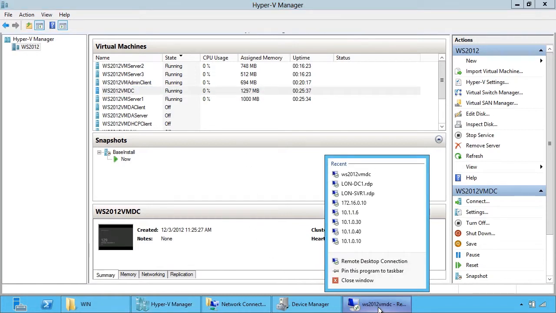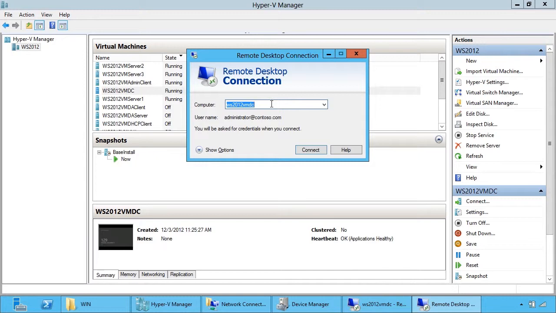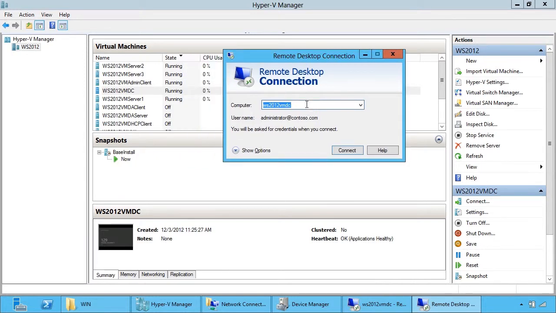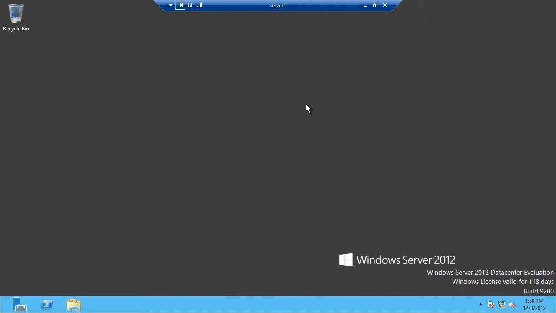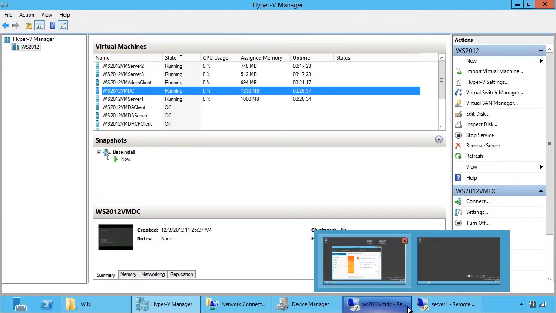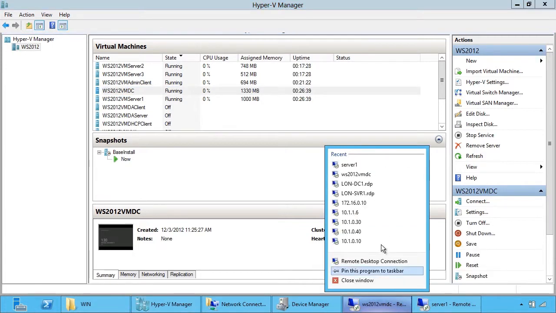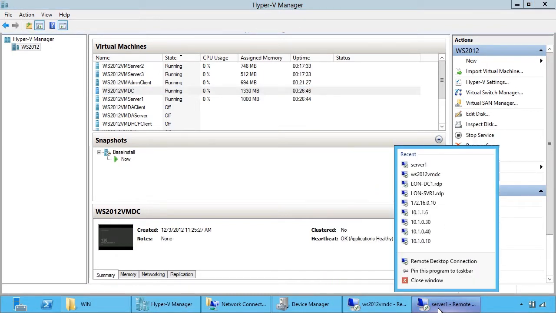Now, the neat thing about this is you have the ability to work with jump lists on Windows 8 and Windows 7, which allows you to see all the previously viewed servers you want to connect up to, which comes in quite handy if you want to quickly fire up a machine you need for your demo. Here I can connect up to server 1. Logs me on, everything's fine, looks good, as it should. Now it appears as my recent list of servers. I can also pin these individually to my taskbar if I wanted to.